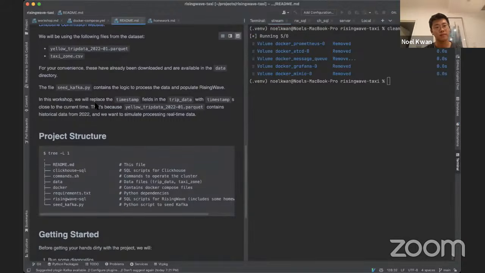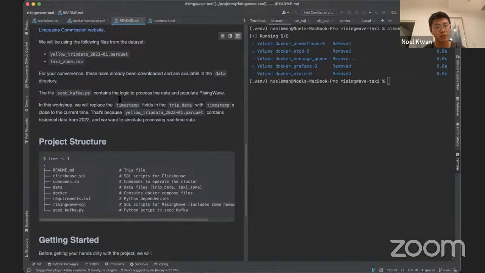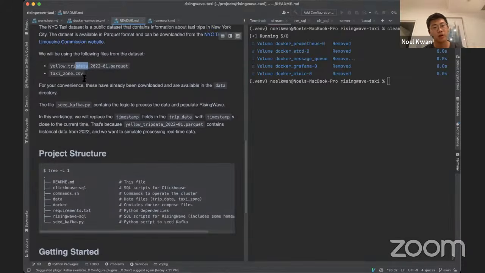What we'll do during this workshop is replace the timestamp fields inside this trip data file with timestamps close to the current time. That's already done by this script here. That's done because this trip data file contains historical data from 2022. And when we are working with stream processing data, generally you want to process something like real time, right?